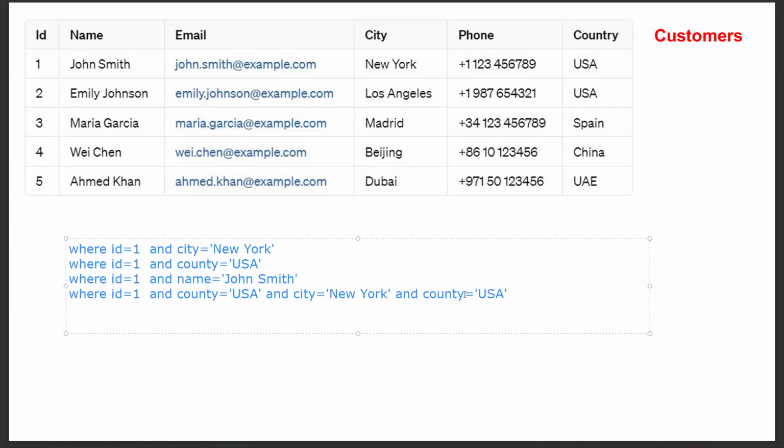The last, fourth query: ID equal to 1, country equal to USA, city equal to New York, and country equal to USA. Sorry, I think country equal to USA is repeated. I should change it to name equal to New York. Now tell me, the fourth query, will it return one value or many values? One row. Now, guys, if you see here, this is key, non-key; key, non-key; key, non-key, non-key, and non-key, correct? So whenever we use this combination, definitely you'll get one row only, correct?